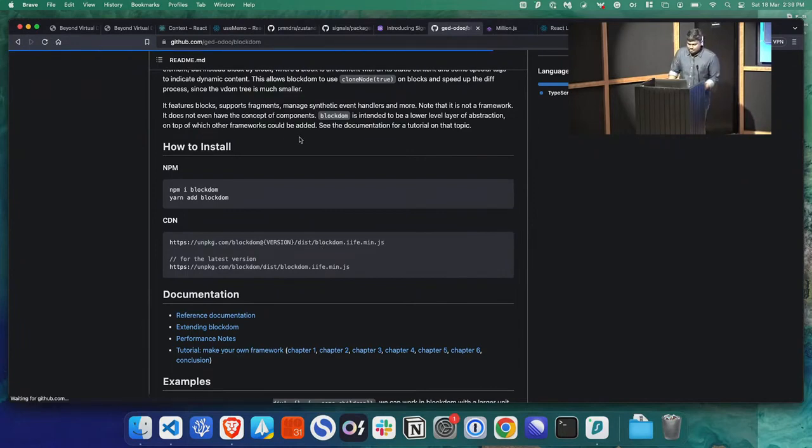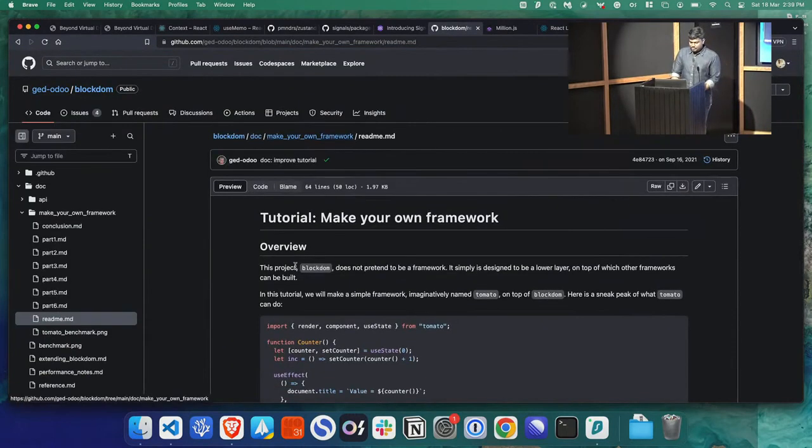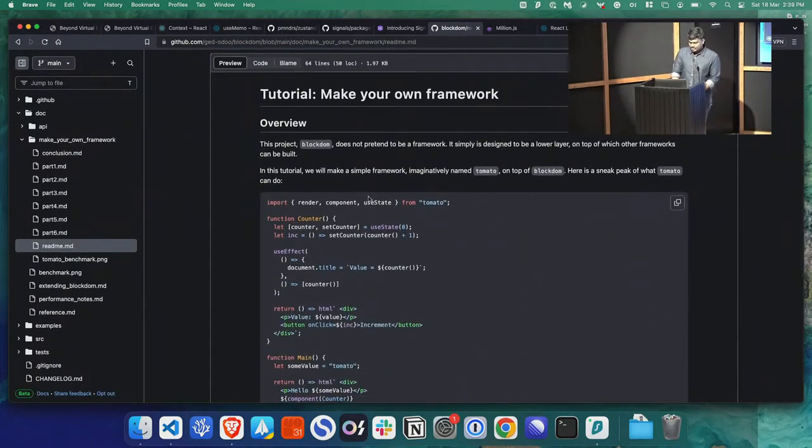It has a tutorial on how to make your own framework, so I was following this tutorial along. It teaches you how to build your own React-like framework. He builds a framework called Tomato and has the same state, render, and all of this. I was trying this, but unfortunately ran out of time, as I had to prepare the example.